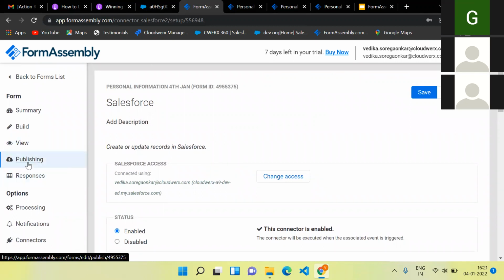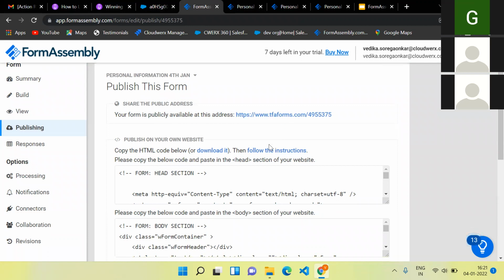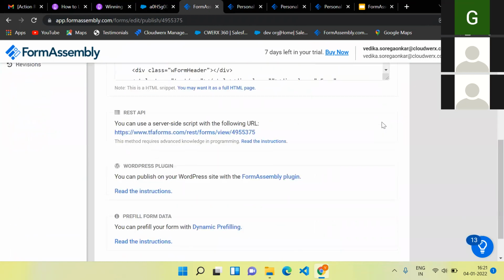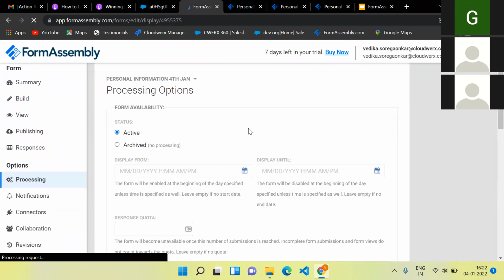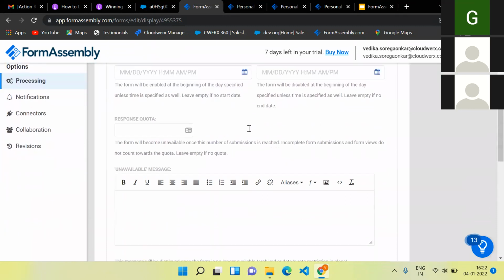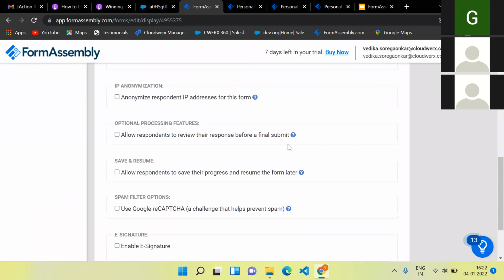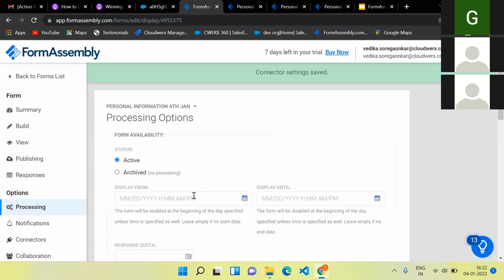And here we also have a publish option. In this publish option, we can publish this form by sharing the public address, as well as publish it on your own website, or else you can use the WordPress plugin function. And in processes, you can do whatever process you want according to the functions you require. So you have many features in this.